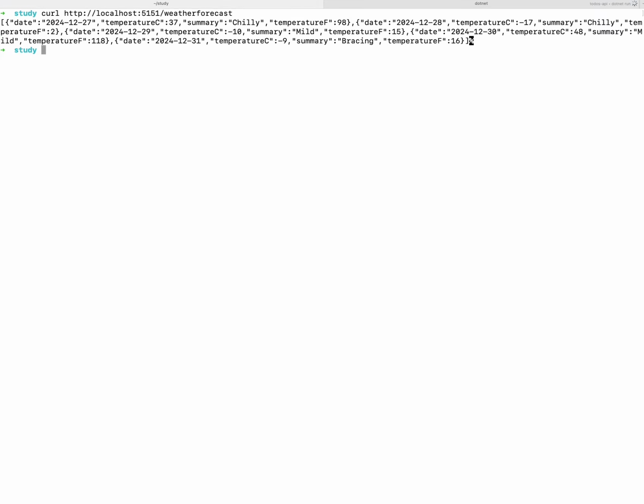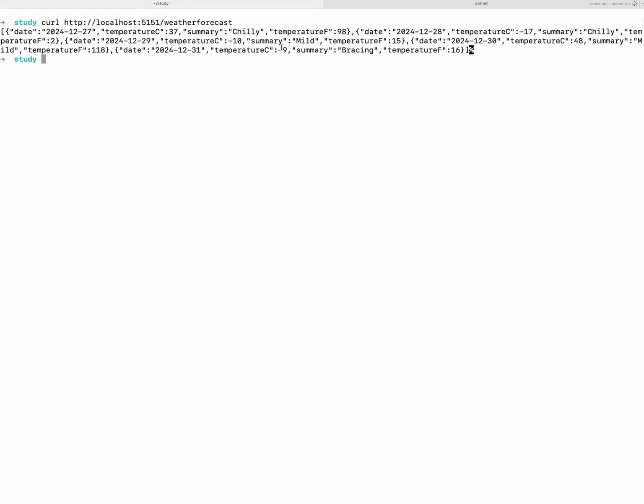Let's see if I can hit this one. Curl, and the endpoint we will have would be weather forecast. So here is weather forecast, and you can see we can get the data here.